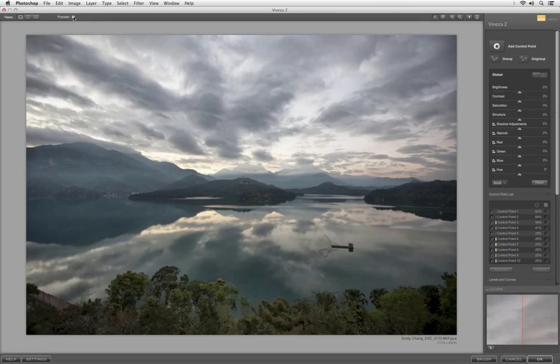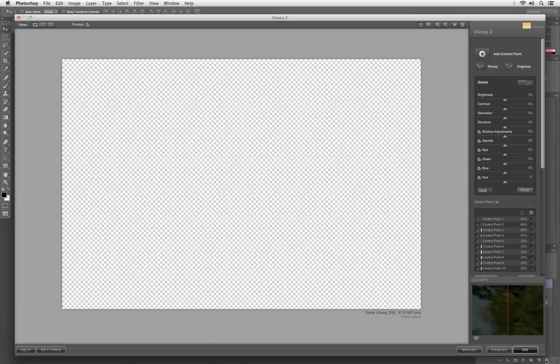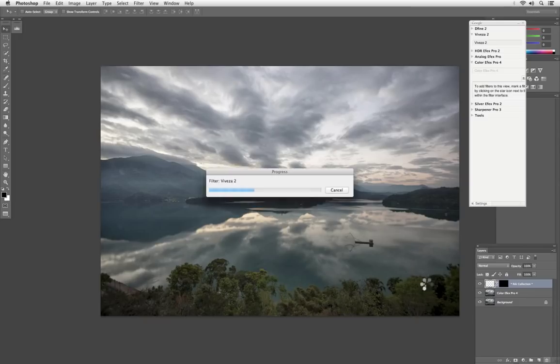And that's the before, and there's the after, and you can see we're starting to really get that pop out of the image. Now that we've developed the color in such a way, there's a filter within Color Efex Pro 4 called Brilliance and Warmth.